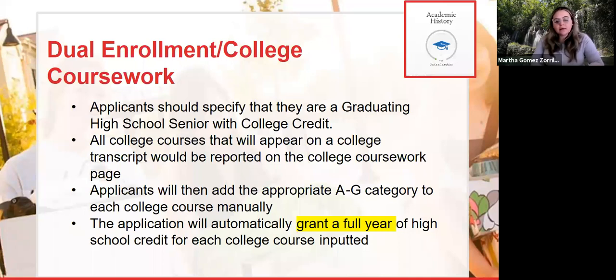Applicants will then add the appropriate A through G category to each college course. So it'll also go on your A through G where you're putting your A through G. So you'll also put them on there. The application will automatically grant a full year of high school credit for each college course. So again, you took those college classes during high school, you're going to get the credit at the Cal State. So make sure you notify that and you list those courses.